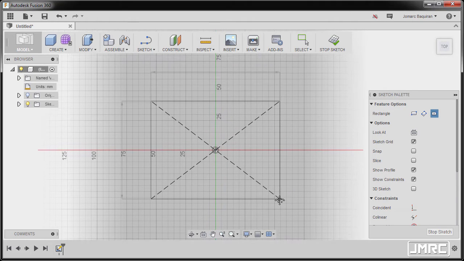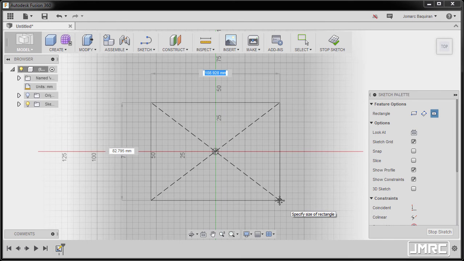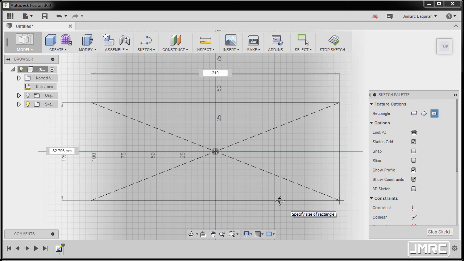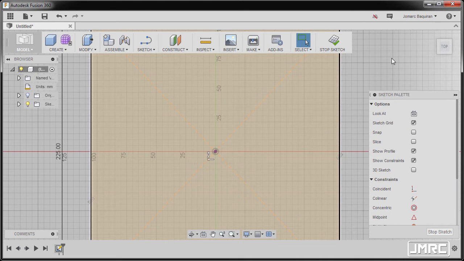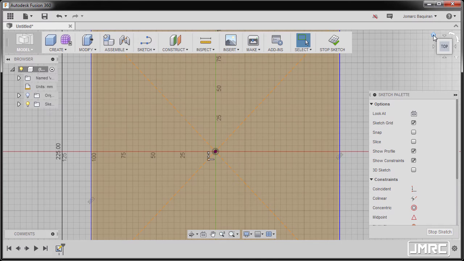I'm going to pan. So now notice 108.926. So this is our B, which is 210. Keying in 210. I'm going to press tab. And for A, it's 225. Pressing enter. I'm going to go to home view.